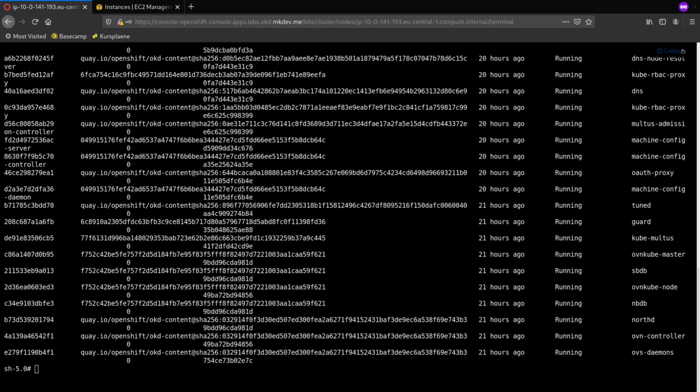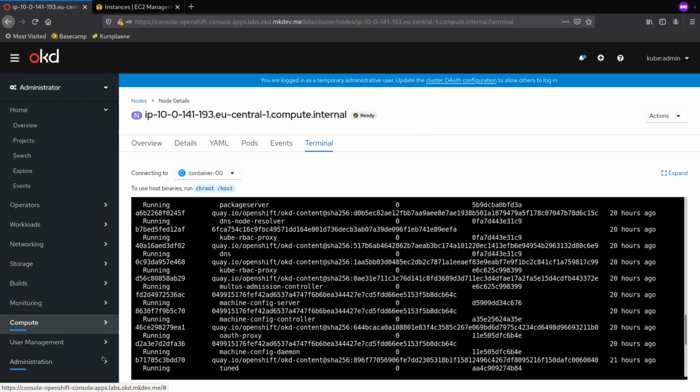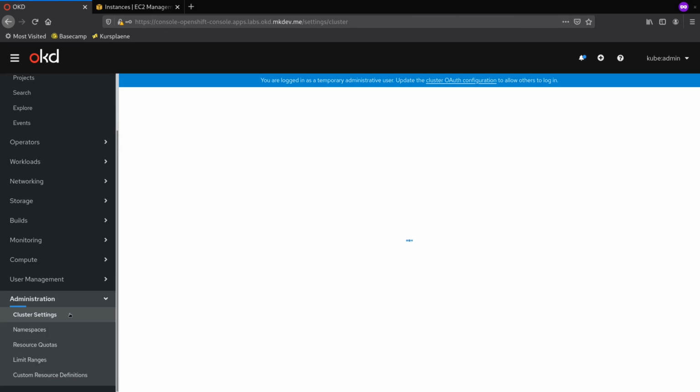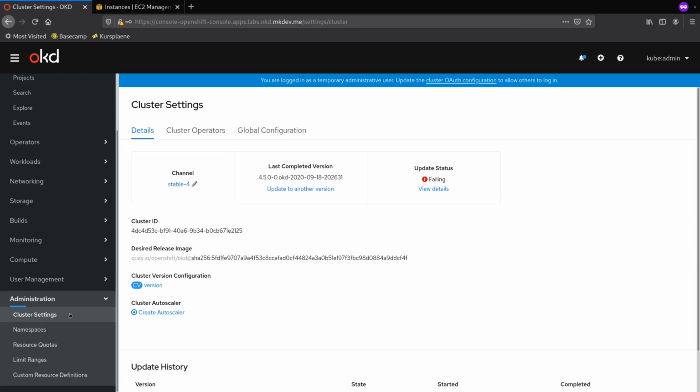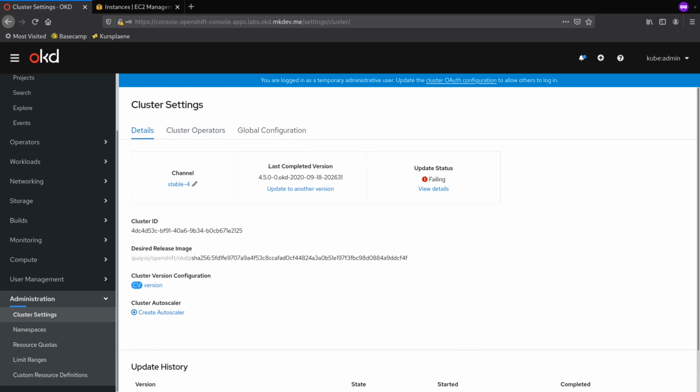One of the many benefits of running everything in containers and using Fedora CoreOS is the ease of upgrades. Let's go to the Administration submenu to the Cluster Settings section. Ignore the failing update status. There is a minor issue with one of the cluster operators, but we will talk about cluster operators in a separate video. On this page, we can see the current version of the cluster. Right here, from this page, we can trigger the cluster upgrade.